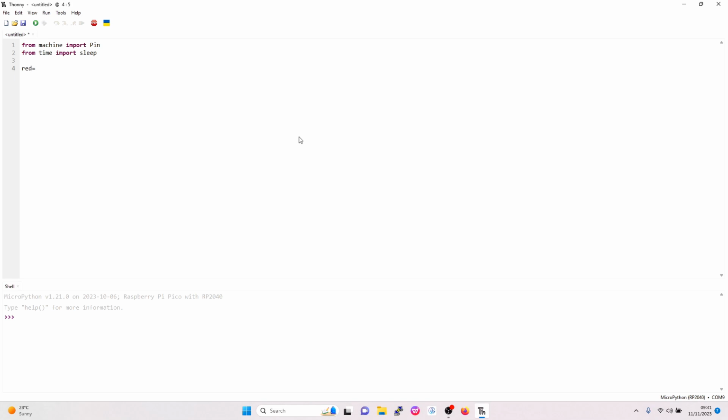And red equals Pin. What pin number is it on? It's on pin number 0. So we reference 0, and it's an output pin. So Pin.OUT. Remember, OUT is all in uppercase.